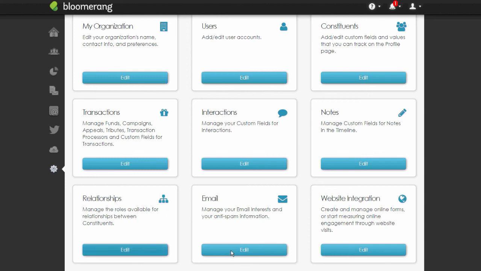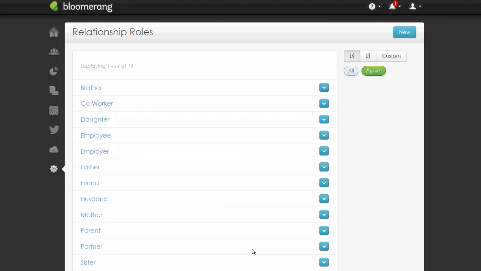The third to last here is relationships. In Bloomerang, we allow you to create relationships between constituents. If you go to the constituent account, it's a couple tabs over from the profile tab, you'll see one for relationships. We have a bunch of default relationships already built in, but you may find that we don't have all of the ones you're looking for. In that case, you can go to Settings, Relationships, and then select New.